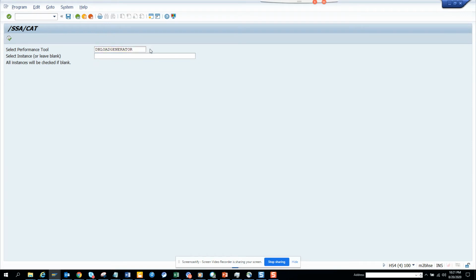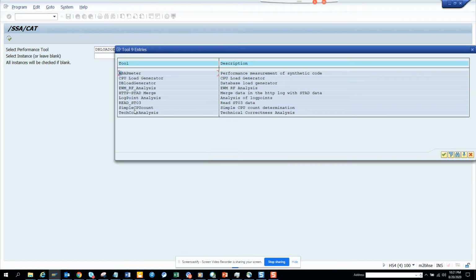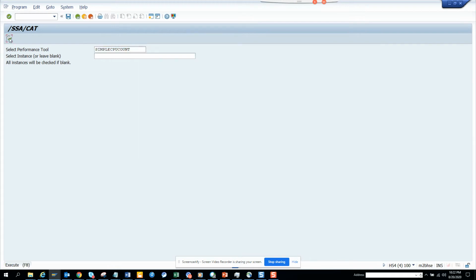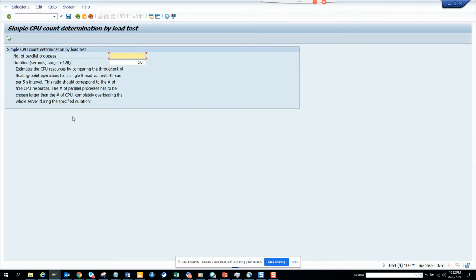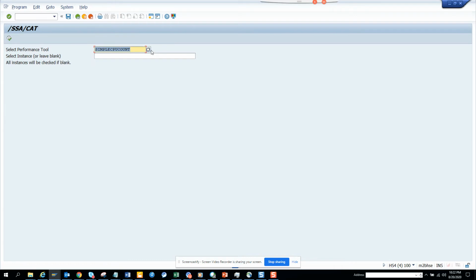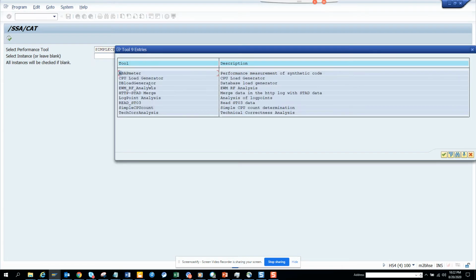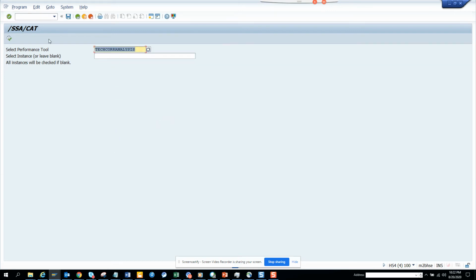The next thing you can check is related to HTTP, analysis of log points. I really don't know all these things, but there is technical correction, simple CPU count. Well, let's see what it really does. I don't know, so let's execute. You can see the number of parallel processes and all those things, count determination by load test. So it's related to performance, which is one of the big reasons S/4HANA is wonderful. So you want to use this on a regular basis.